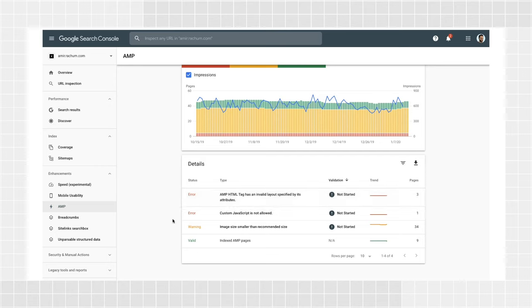AMP pages with warnings are indexed and can be shown in Google search results, but they might not be shown in AMP rich results or the top stories carousel. Warnings include non-optimal pages or use of deprecated features that may become errors in the future. Valid AMP pages work as expected for users and can be included in AMP-related features. So if everything is green, it means you're doing a great job.